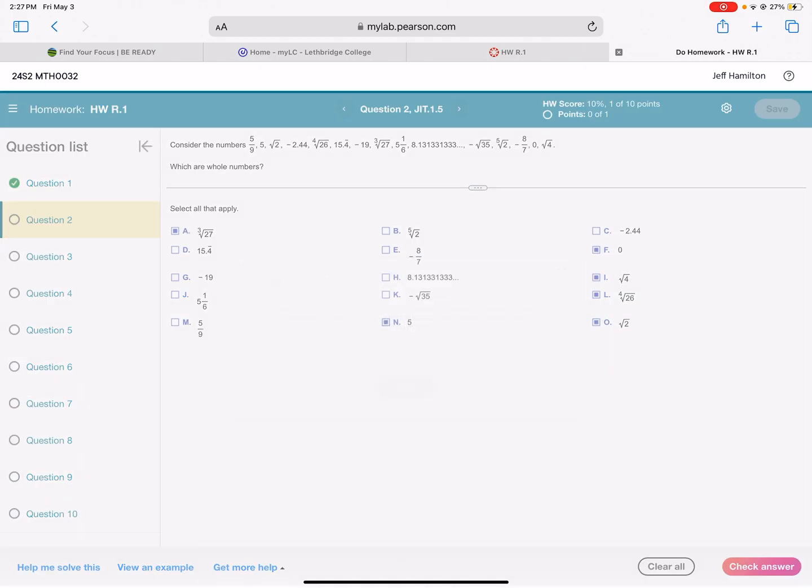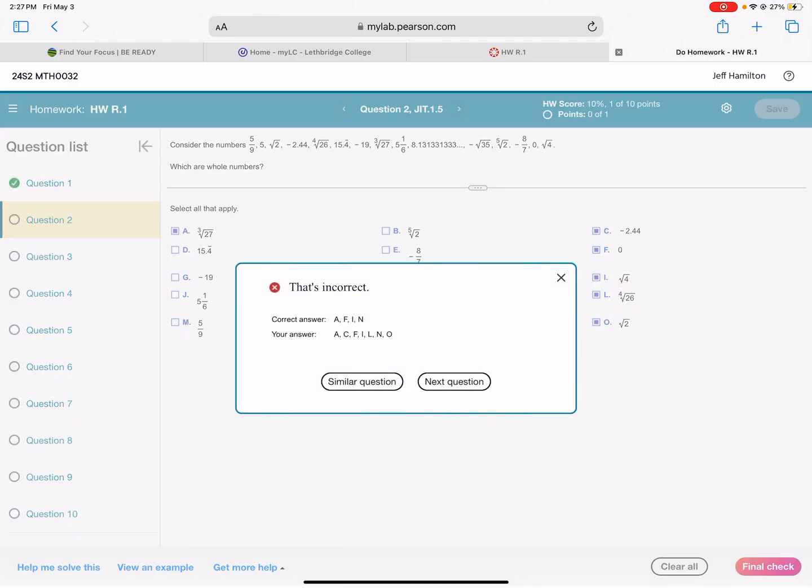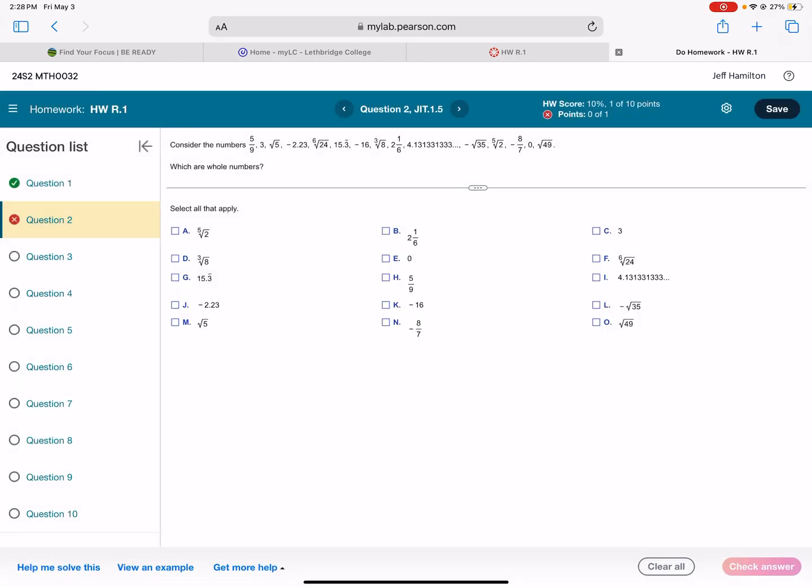That doesn't work, darn. Maybe I'll put that one in there too. And it says my final check, and I got it wrong again. But then they say you can take a similar question. So if I hit similar question, I can redo that question and get it right. So I can get 100% on all of these, even though I might get some of them wrong. I can redo it and get 100%.